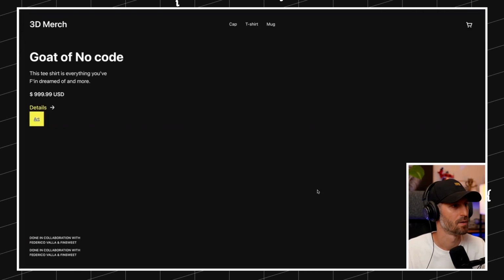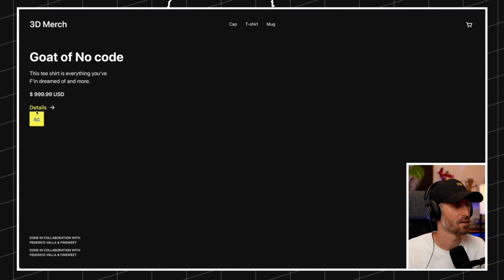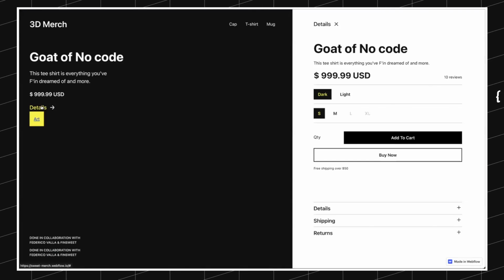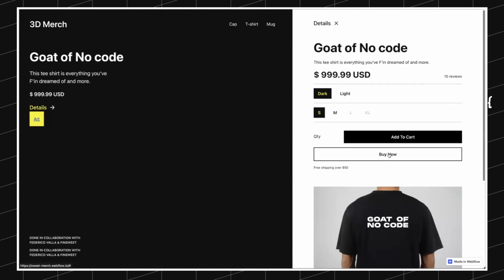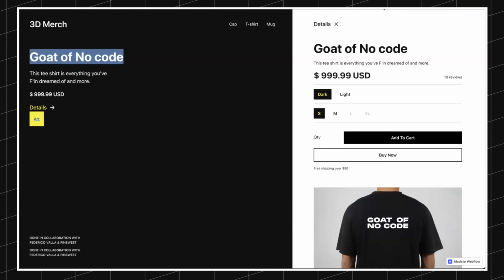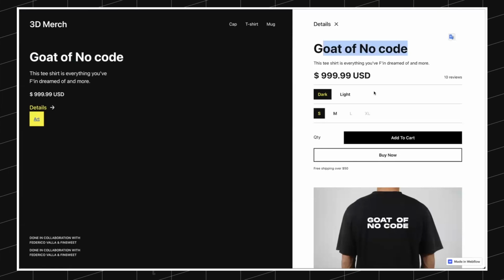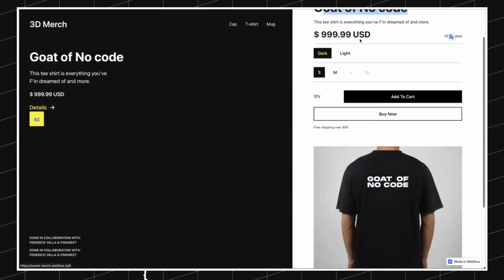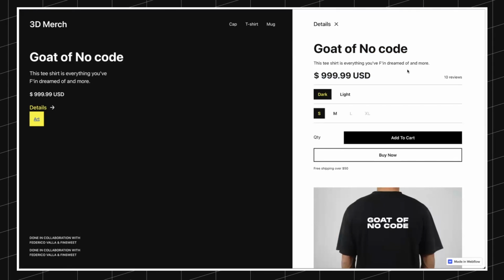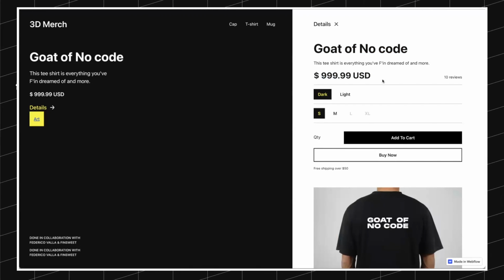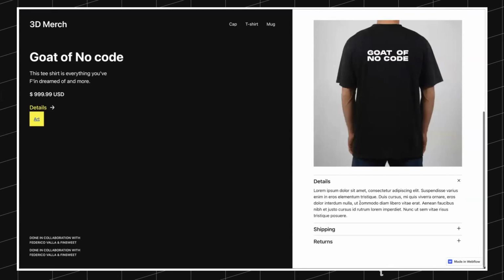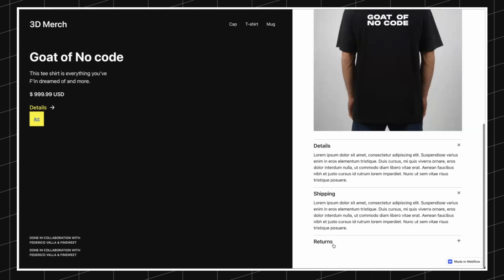Good. Okay. Now, when we click on details, there should be the t-shirt, and we can scroll it, right? So we see this title, with more content about price. I like this price. Being God of no code is something special. So maybe we put this price on our store, and this is all coming from Relume.